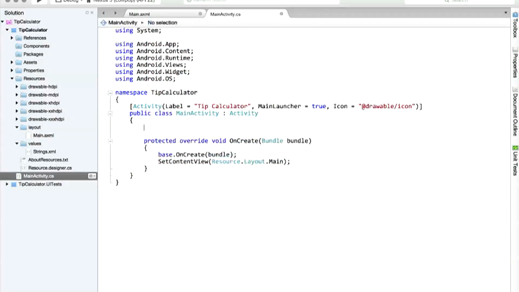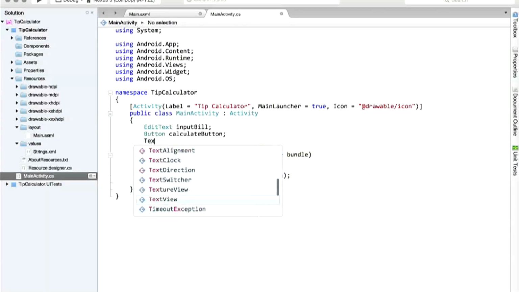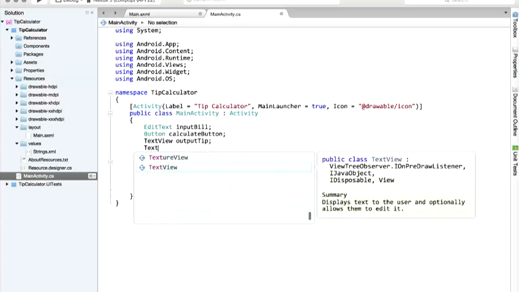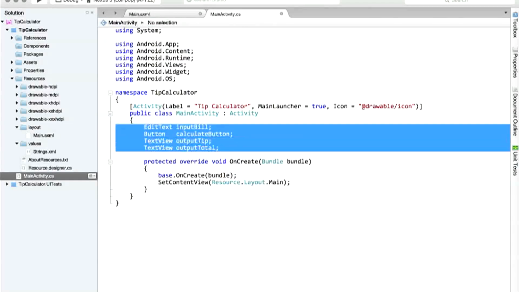So now we're going to move back to the code behind, and we're going to define a couple of fields here to store references to the UI views that we look up. So we're going to have an EditText, a Button, a TextView, and another TextView. And I chose to use the same words right here for the ID and the field names. That just lets me, in my brain, keep track of that. There's no requirement that you use the same field name here as you used for the ID.